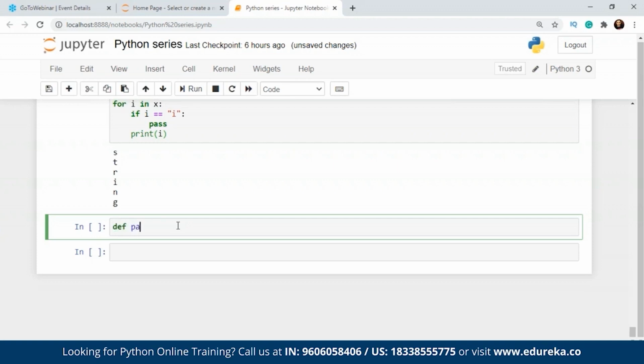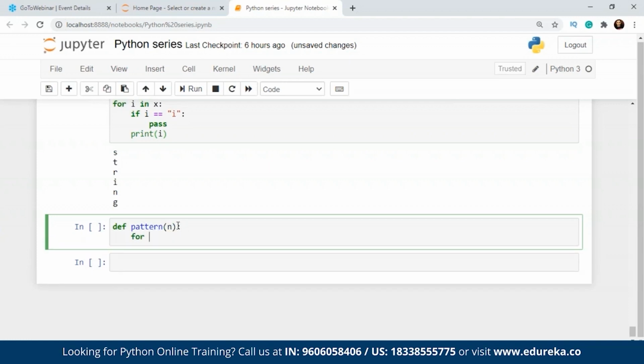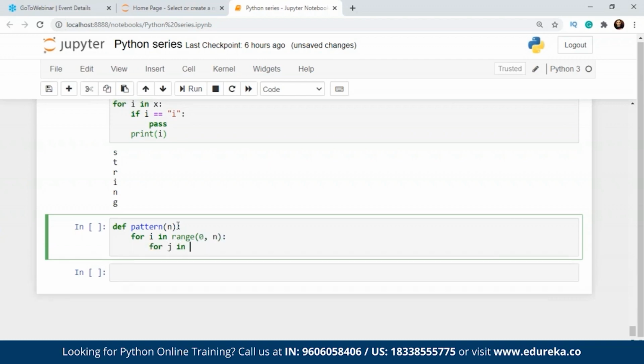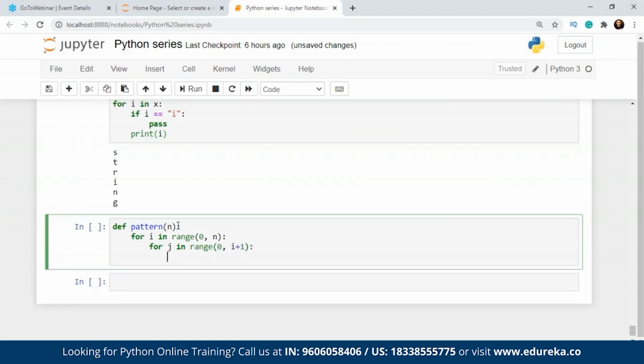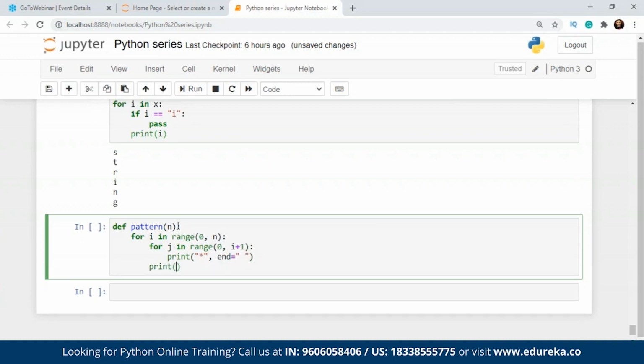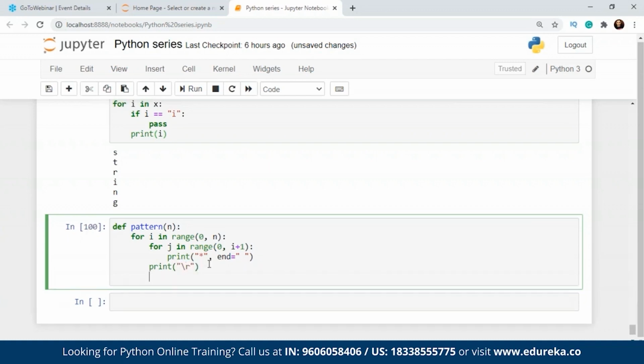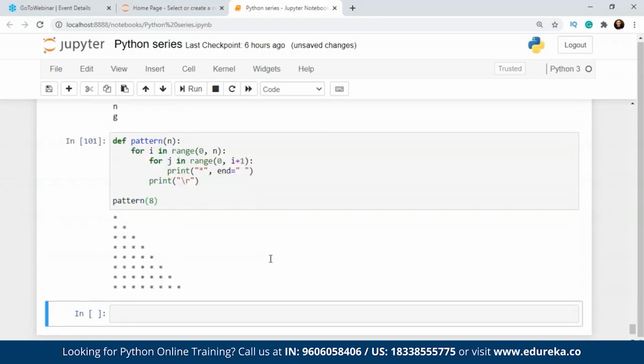So for that we'll make, let's say, a function, and we'll use the for loop. So for i in range 0 to n, and for j in range 0 to i plus 1, we will print an asterisk and end it like this. Right guys, so this is how we create a half pyramid pattern.